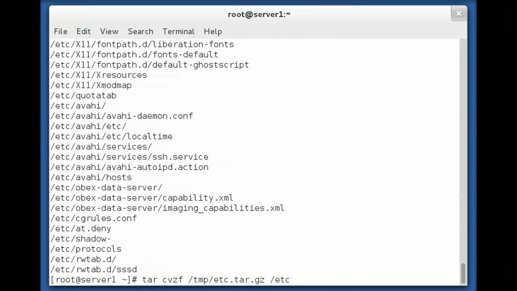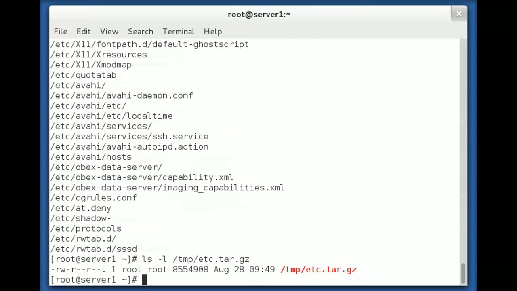And remember the command we had done was c to create, v verbosely, z to compress it with gzip, and f, the name of the archive is the next argument. So we've created an archive. If I do an ls -l of that file, we see that it's about 8 meg of content, which is all of the files found in /etc.